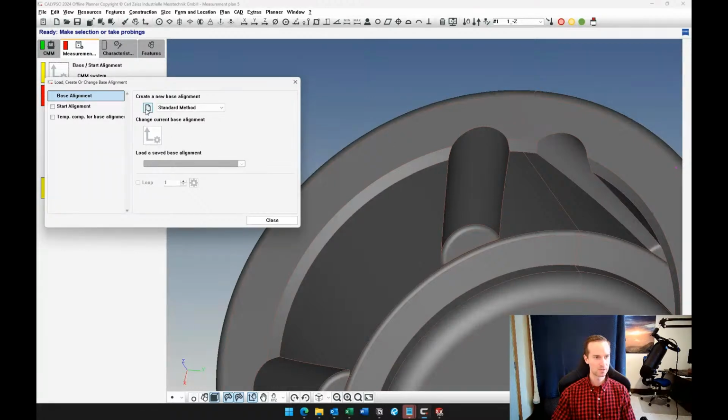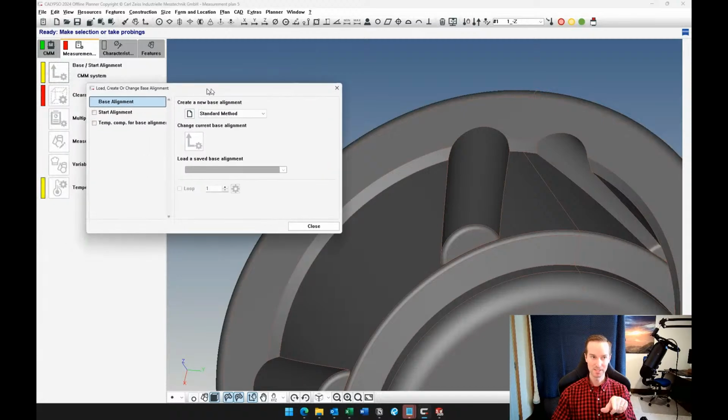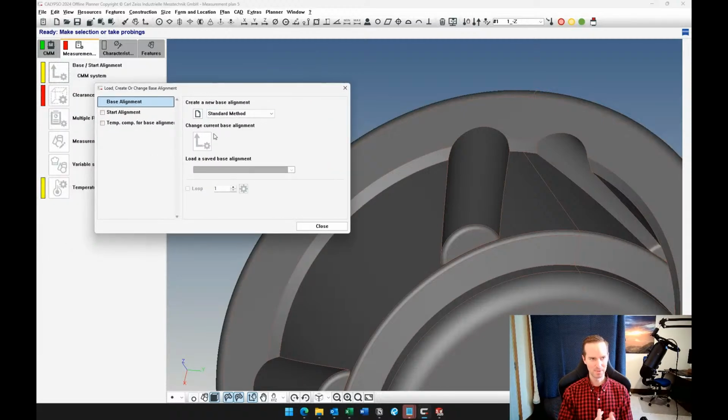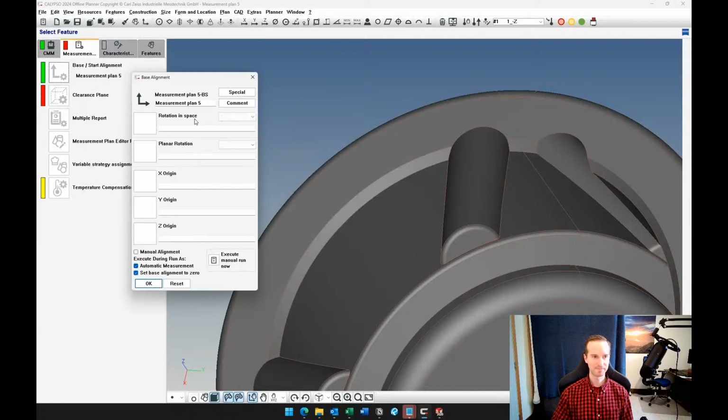And I'm going to create a new base alignment. This window here was recently updated. I believe it was 2024 or 23. So it might throw you off a little bit if you're used to the older versions. But this little icon is for a new alignment.